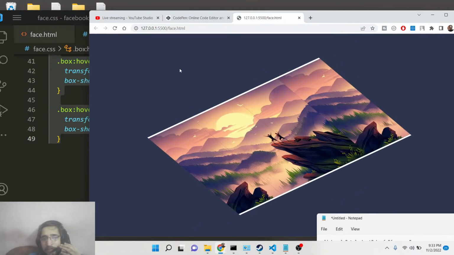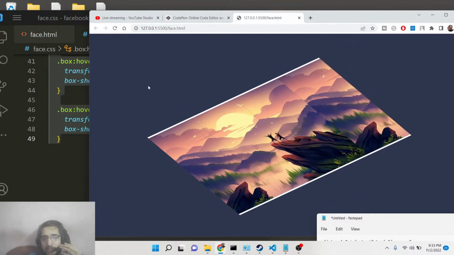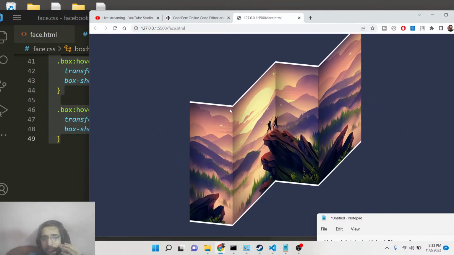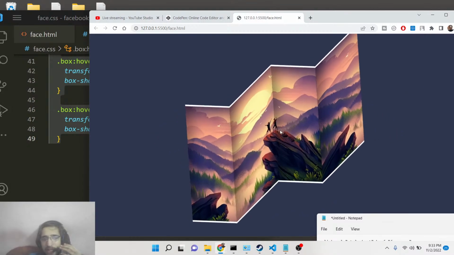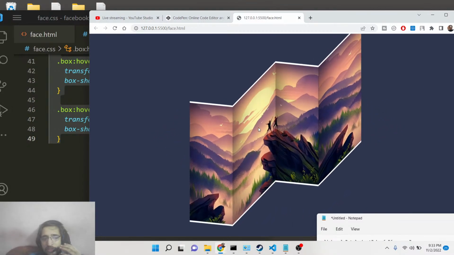Whenever I hover onto this image, whenever I put my mouse on this image, you will see the image is folding. You can see there are some kind of folds here. This is the first fold, second fold, third fold. We will try to design this animation inside CSS3 and HTML5. We will not be using any sort of JavaScript code for this. You can see how beautiful it is looking here. This is the folding animation.